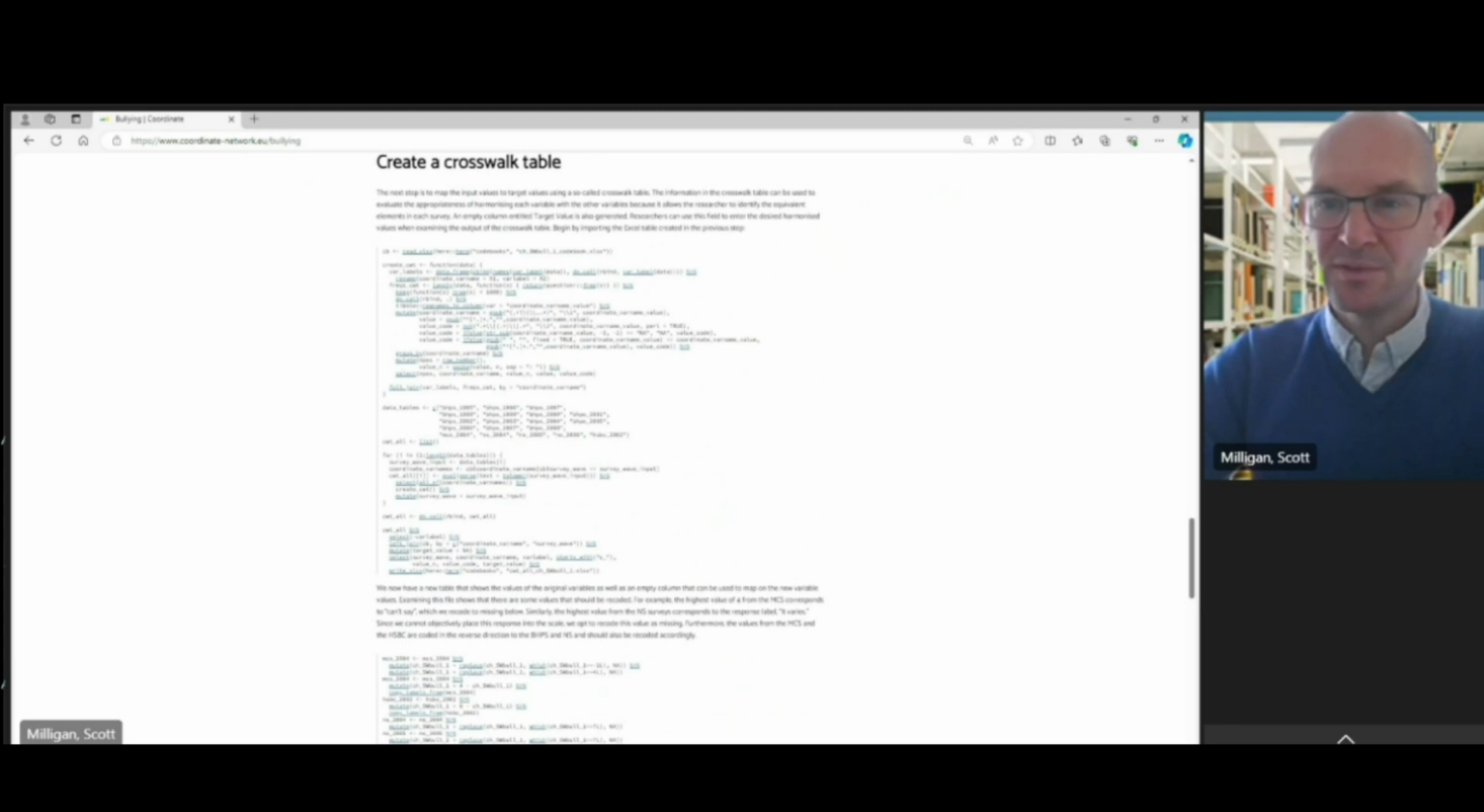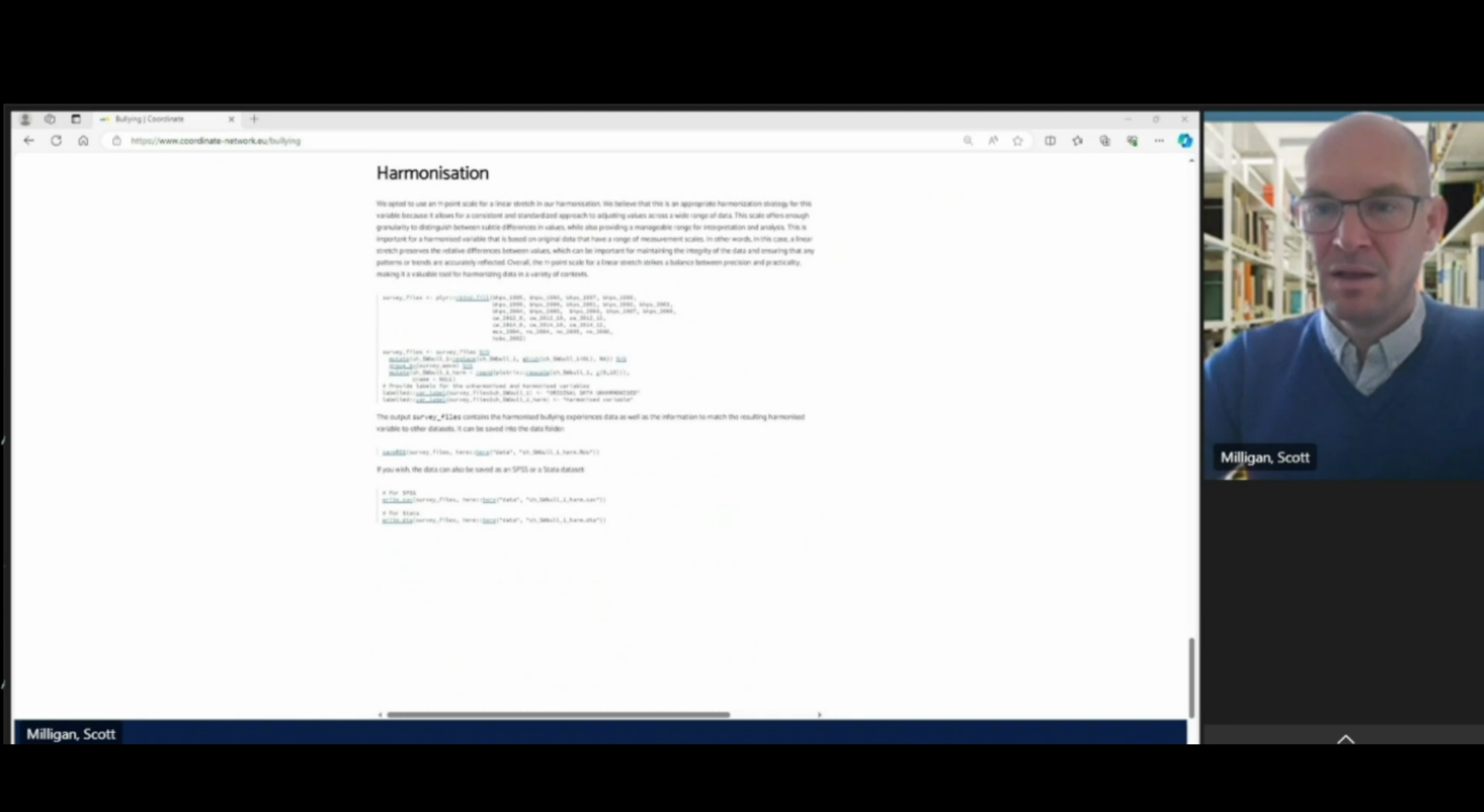And then below this, the user will be guided to create a crosswalk table, which we'll discuss later. It is one of the intermediate steps in the harmonization process, and this again requires an R function, which is shown here and we'll discuss later in an upcoming slide. Then finally are the instructions for the actual harmonization itself. Specifically here, we use the linear stretch method, which was discussed in the first workshop.